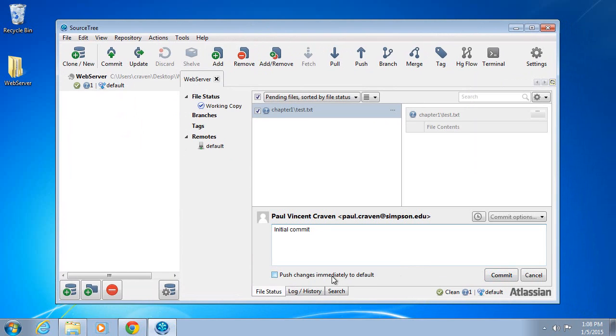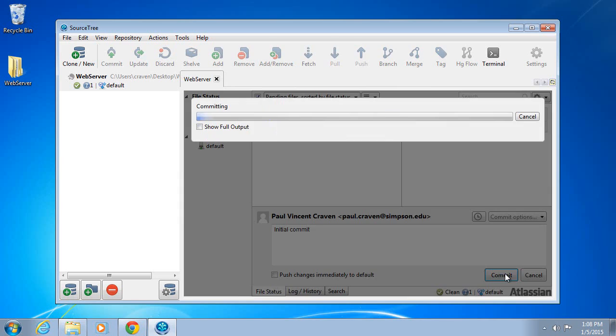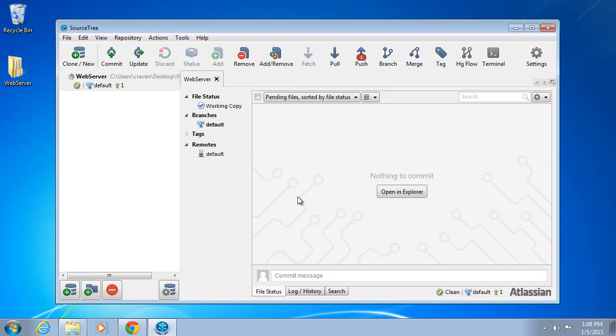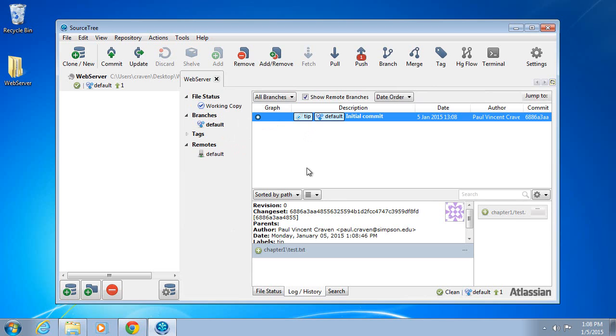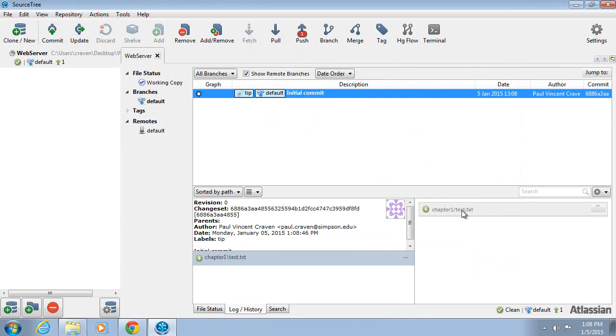and hit commit. I can, by default, push them to the server, but I'm going to skip that step for now and do it separately. So now it's committed. I can go back, and as I get more and more versions, I'll see all those versions listed here, and I can see what each of the changes were. In this case, Chapter 1 test file was added.